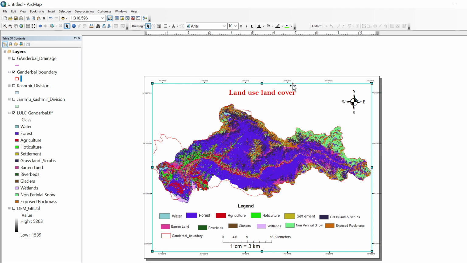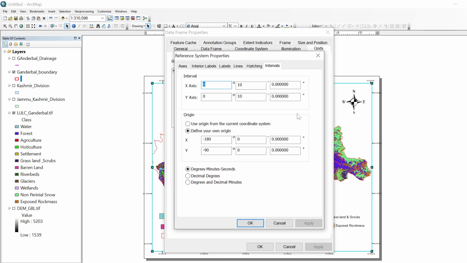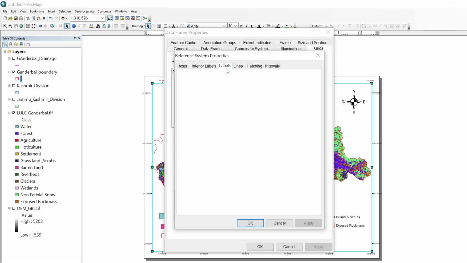So I can again click on it and go to properties, and now here you will see I have a grid called graticule. So in this grid I'll go to properties to make more changes. In properties, I'll go to labels. Going to labels, you can even change the intervals. If you feel the gap is big or small between the two points, you can go to the labels, hatching lines and all.